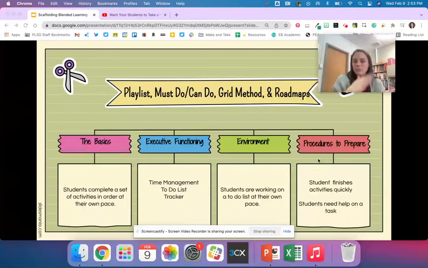So again, students are able to move at their own pace, which can create maybe a crazy classroom if you're not ready for everyone to be at their own pace. But there are some tips to help you manage it, so don't be too freaked out. Some of the executive functioning skills that come with this type of model is time management. Students have to have time management to be really successful in this area.